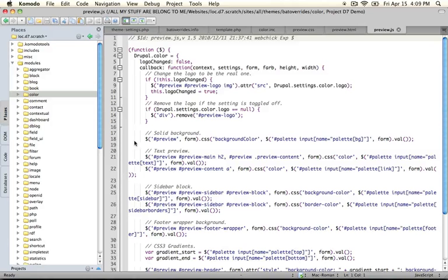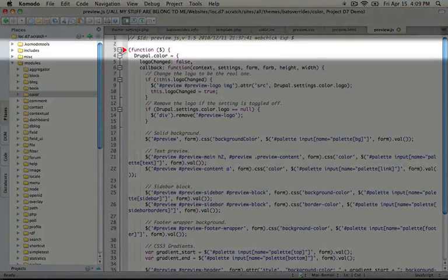Mostly what's happening in this file is that the colors that are being selected in the select boxes are being transferred over to the preview. But there's also a couple other things going on. So let's just look at this line by line. It's not too long. First, we have our wrapper for the function to encapsulate it.